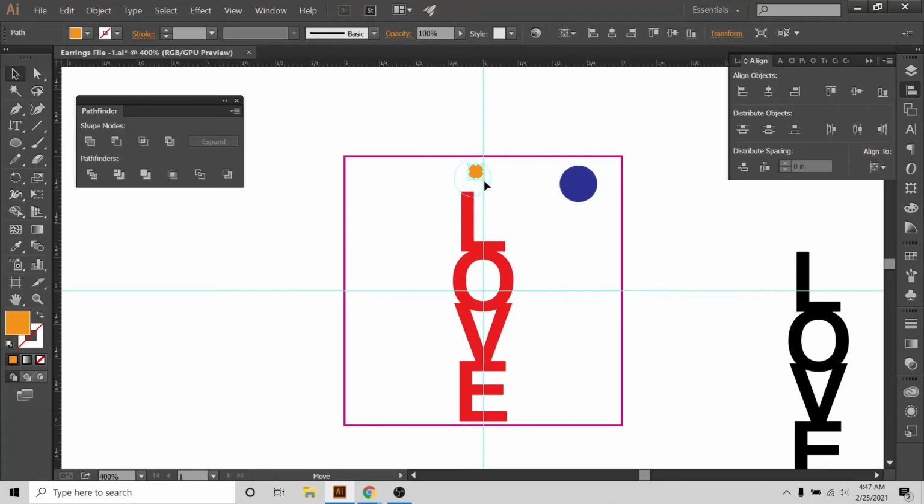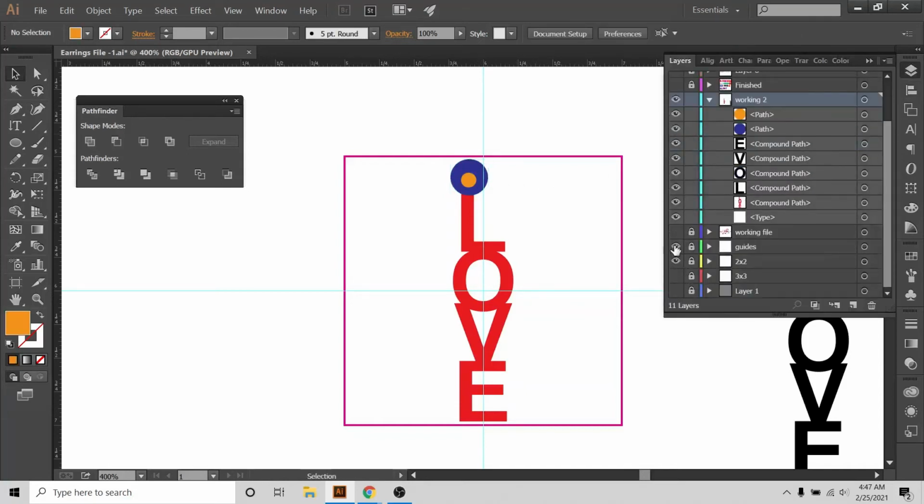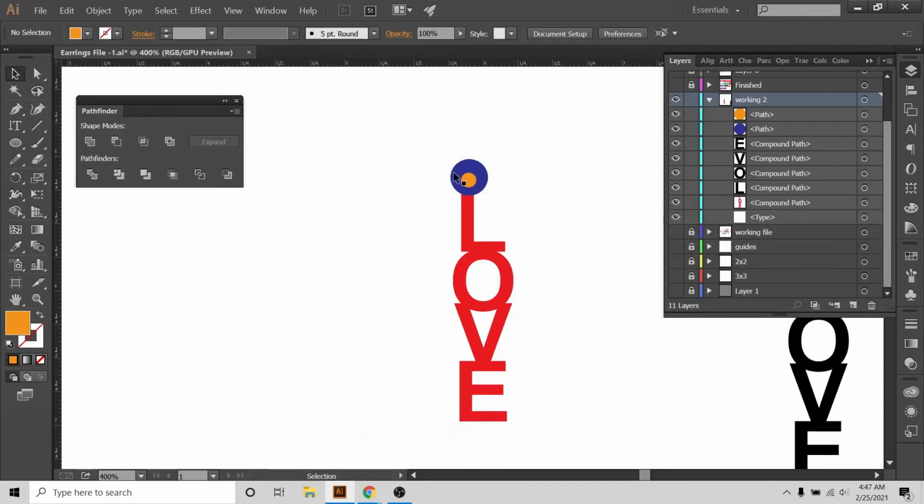Let's see how it looks. Now I'm going to put this together right here. I will remove my guides. So this is in the 2x2 inch area. So that is good. Now we are going to work with this design. And what I'm going to do is check that if this is attaching to the word easily.